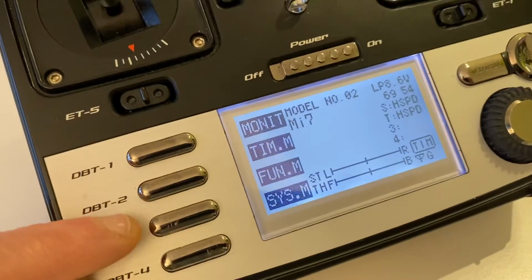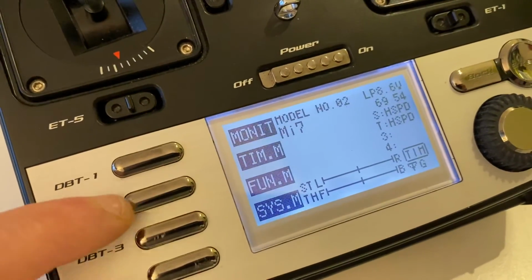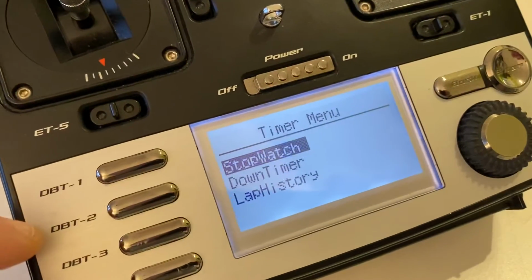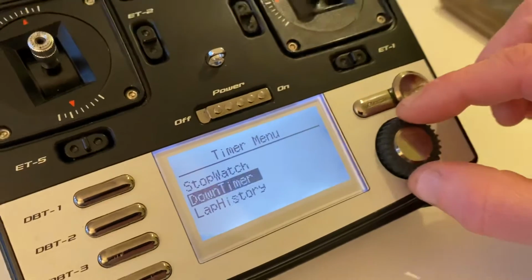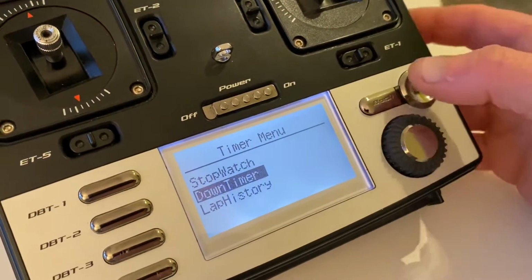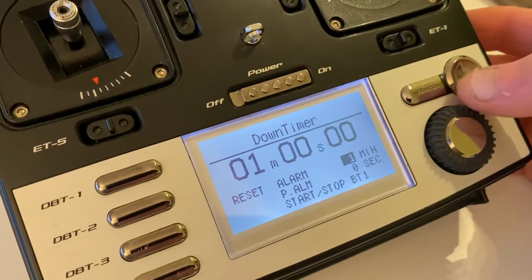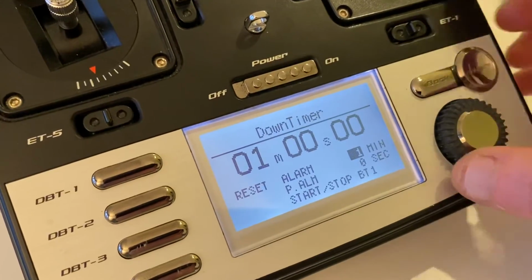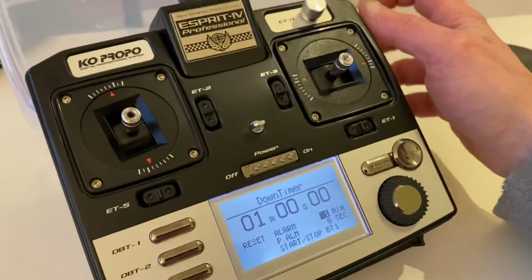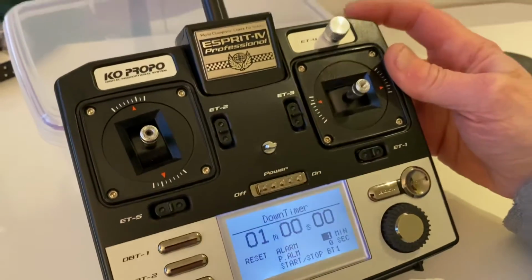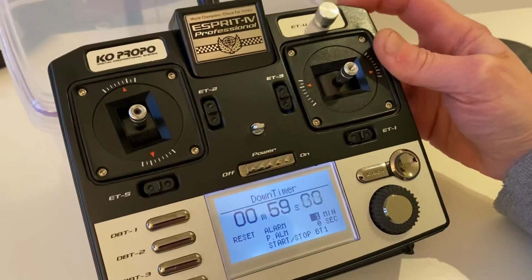A reasonably useful one might be the second one, the timer, because if you click that, it takes you to the timer menu, and then you can more quickly find the down timer and go into it and maybe start it. I put in another video how I've set the ability to start this down timer using the button up here.